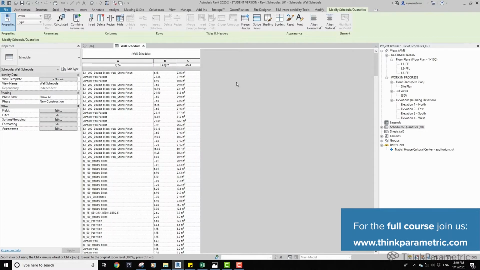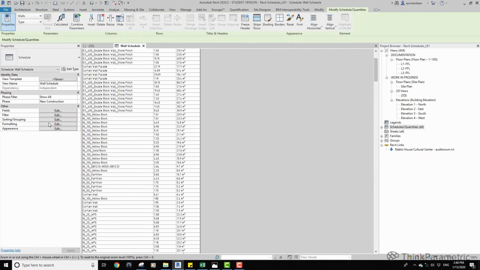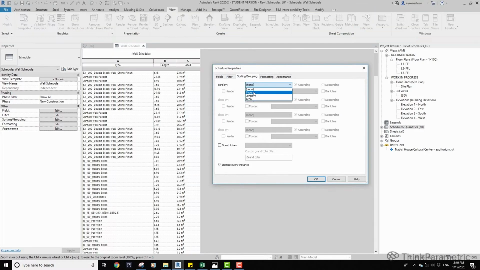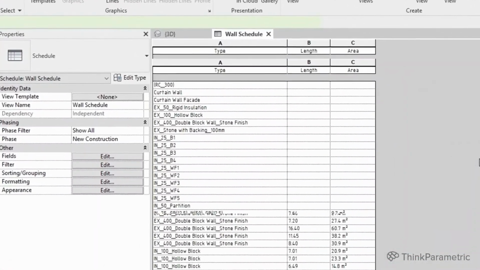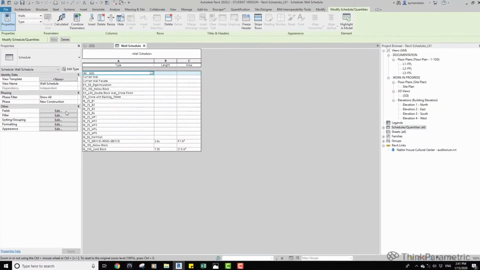Here you can see that the schedule lists all the wall instances in the project. So we want to go to sorting and grouping, and we want to sort by type and remove itemize every instance, and click OK. Here you can see that we have a list of all the types in the project, and you can notice that the length and area are empty for most of them. This indicates, for example, that this type has multiple elements, each one of them with a different value for length and area.